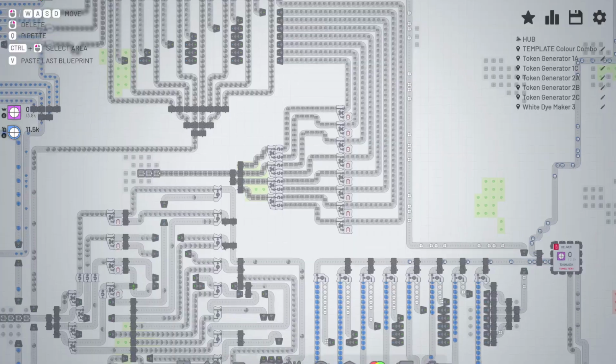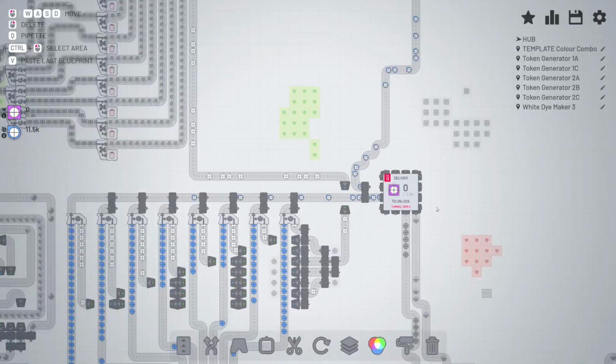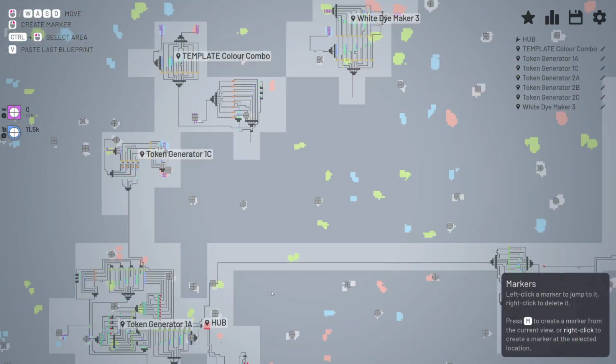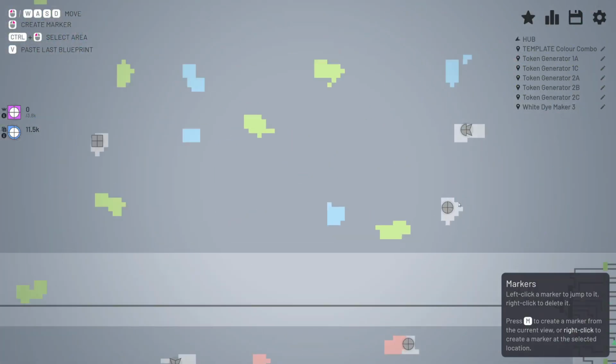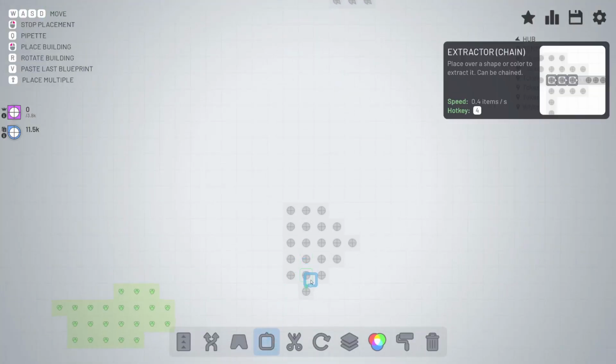Alright, we need to make more white circles. Because the hub calls for white circles. Of course it does. So I will input some more circles up from here at a rate of 4 per second. One, two, three, four.